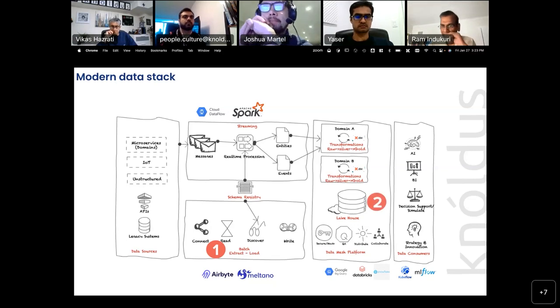The second is the lake house or data lake: Snowflake, Databricks, and BigQuery. The third is DBT. That's the transformations that can be implemented on top of the SQLized data lakes. And lastly, a modern BI tool like Looker.